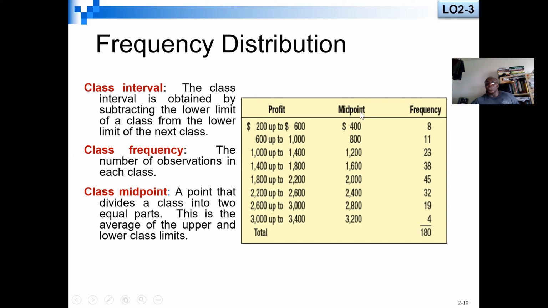Then the midpoint means we add the beginning value to the end value, then we divide by 2. So 200 plus 600 will give me 800. Then 800 divided by 2 will give me 400. So again, for 200 and 600, we find the midpoint to give us the average of each lower and upper limit. So 1,000 plus 1,400 will give me 2,400 divided by 2. That will give me 1,200. So that's how we get the midpoint.